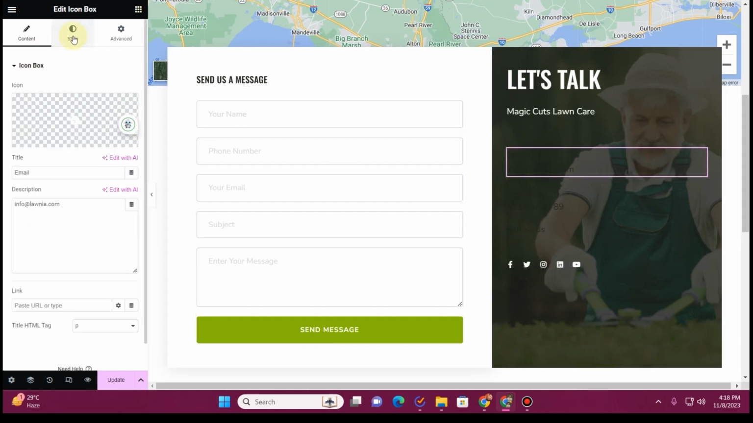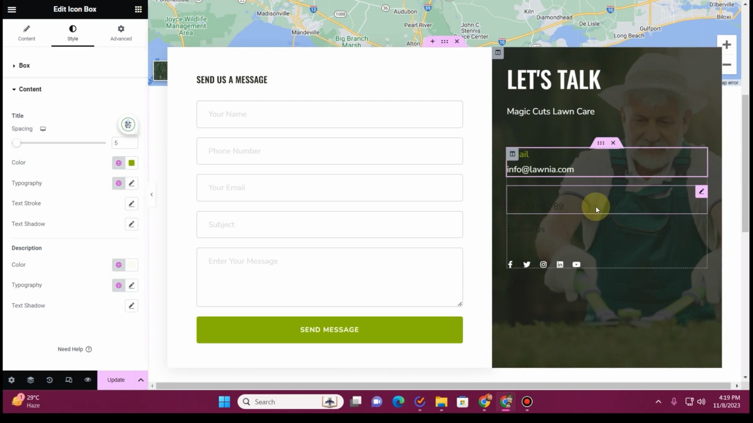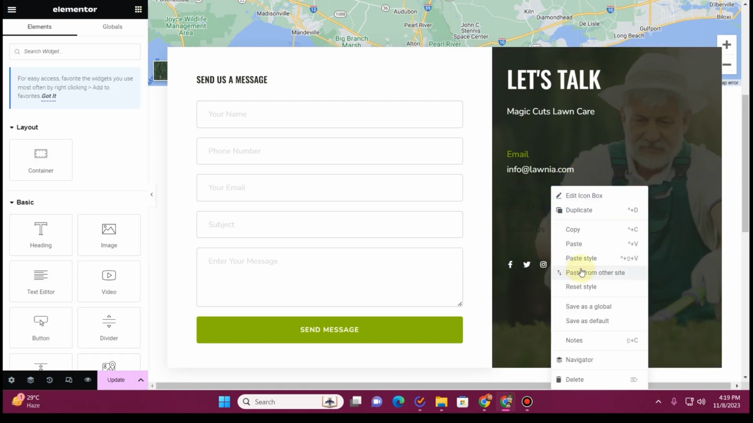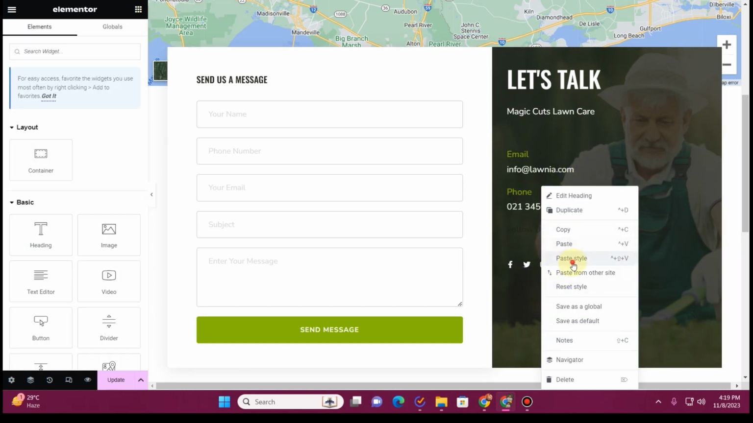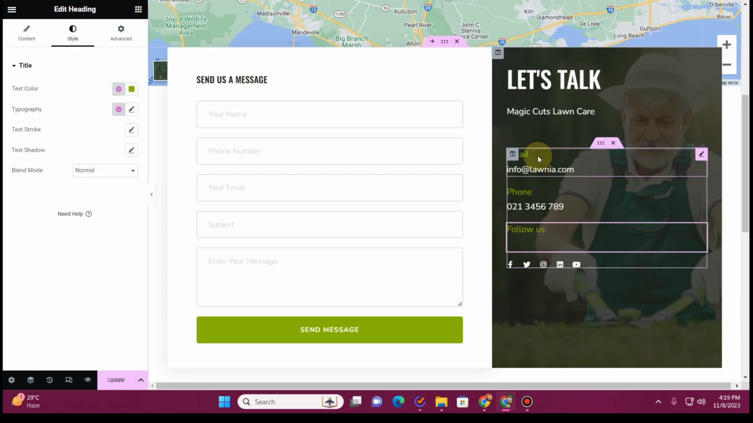And then once again we have this icon box here. So I'll go to this content, I'll change the title color to green and the description color to white. And then I'll copy this style and I'll paste these styles here. Here I'll have to go to the heading. I'll have to change this one to something like this.